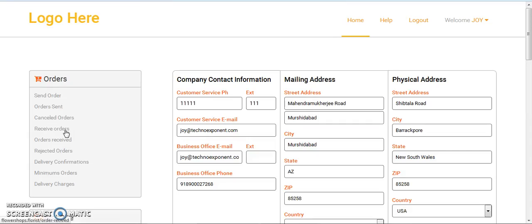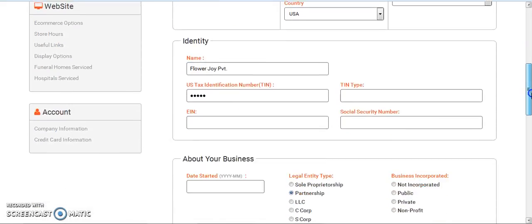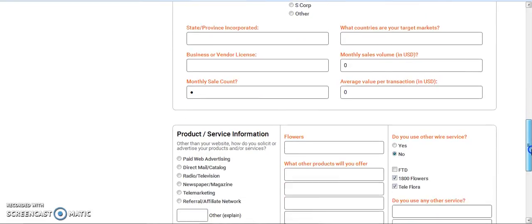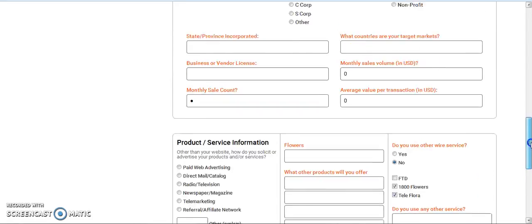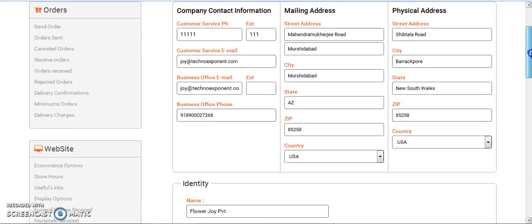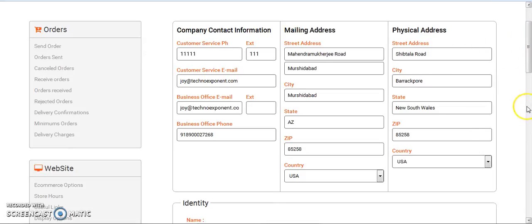Now let's click on company information and you will see that these are the fields that need to be filled out. The entire details of the company is being stored in the database. Now out of all these fields, the zip code under mailing address and physical address, these are highly mandatory, as based on this zip code a lot of calculation is being done.